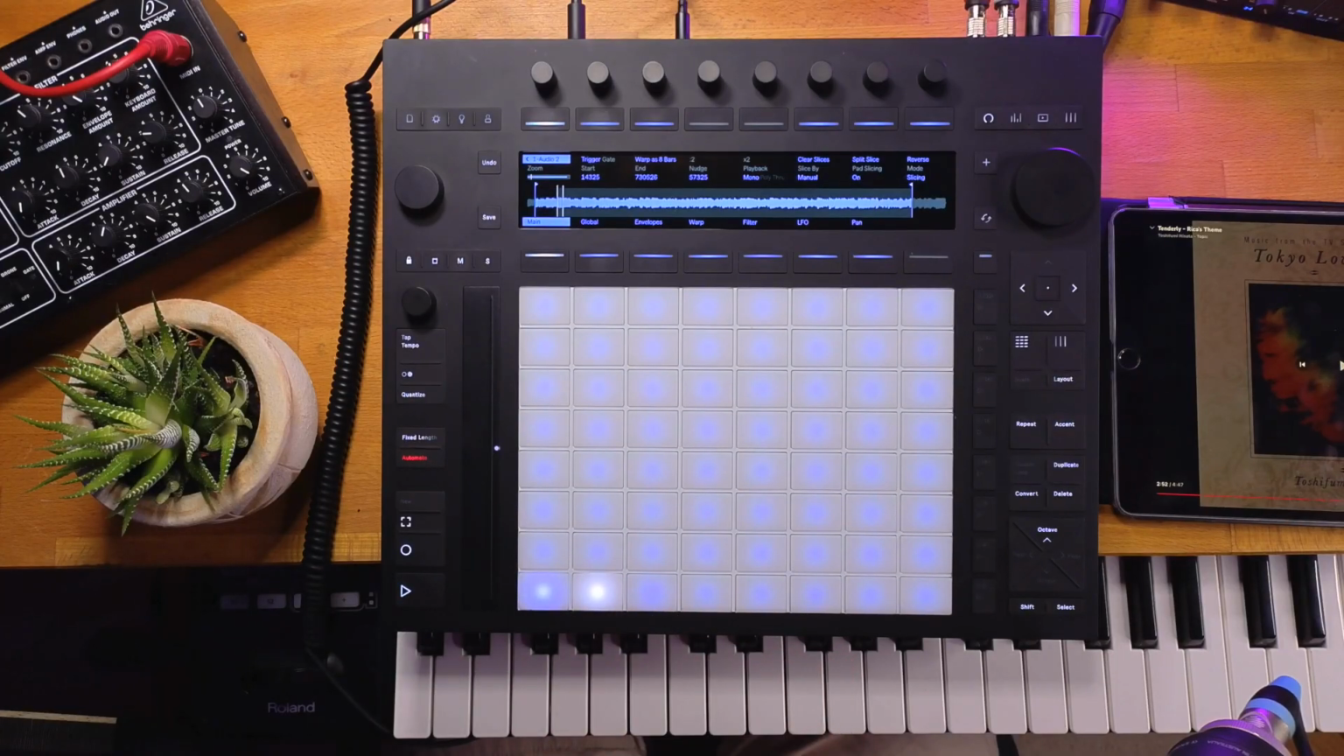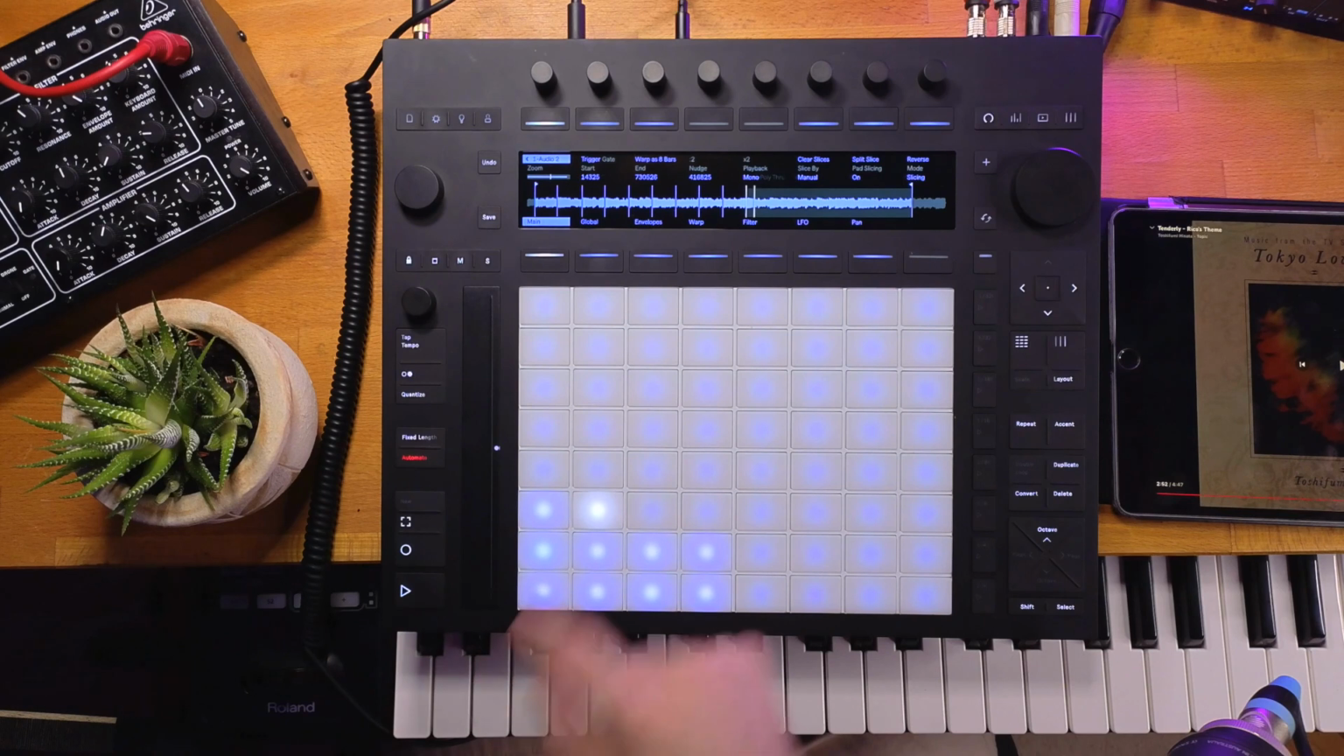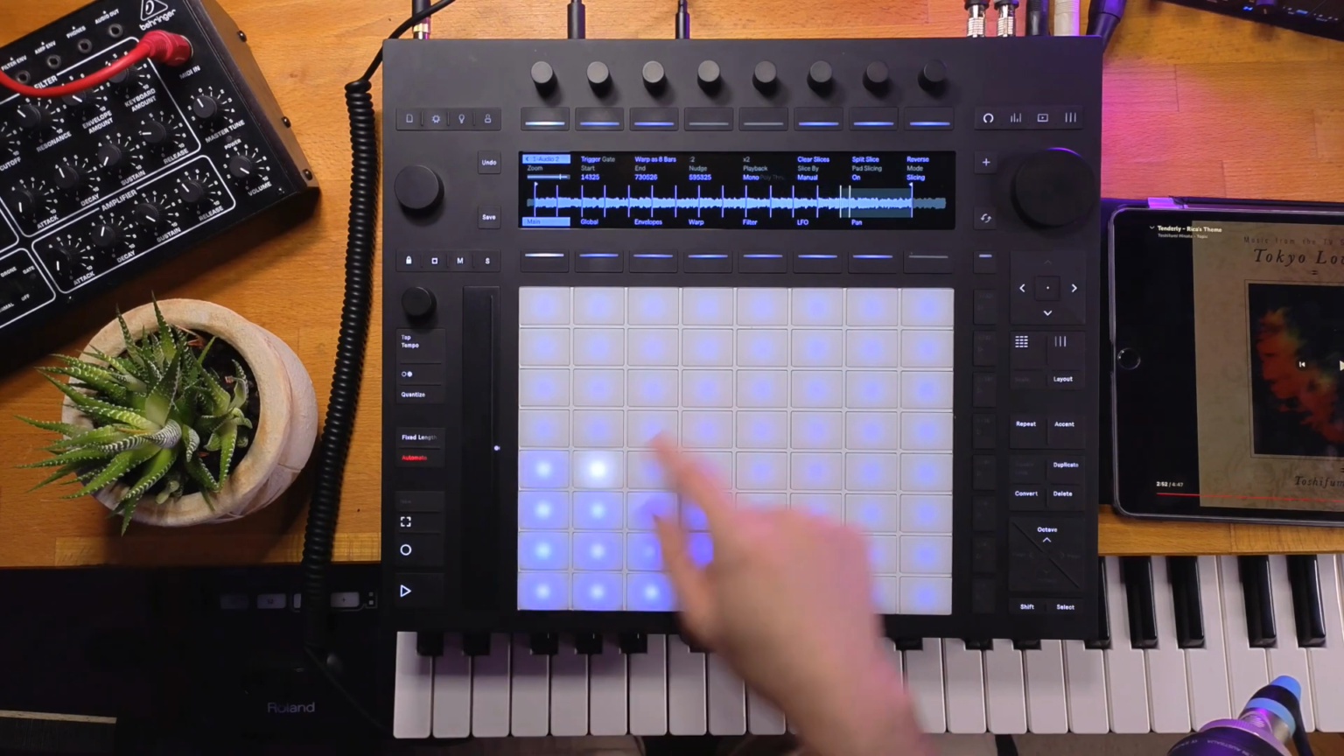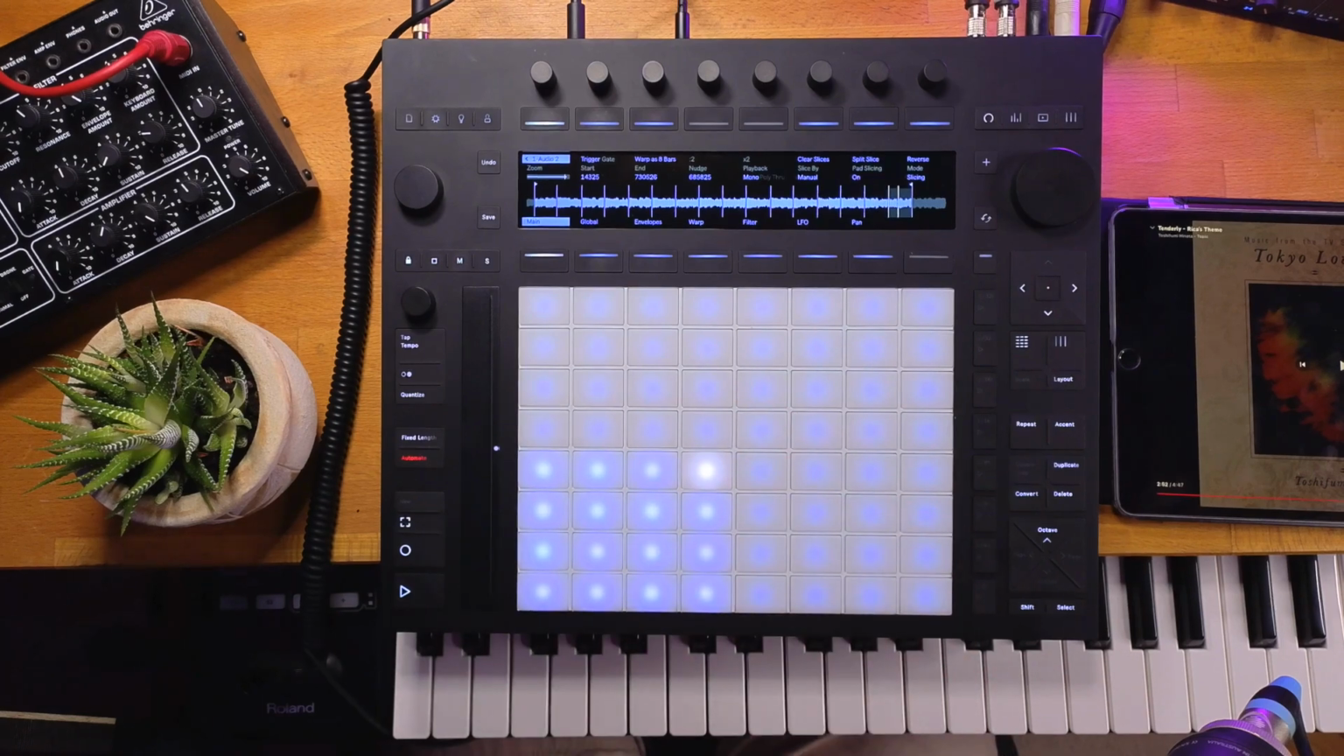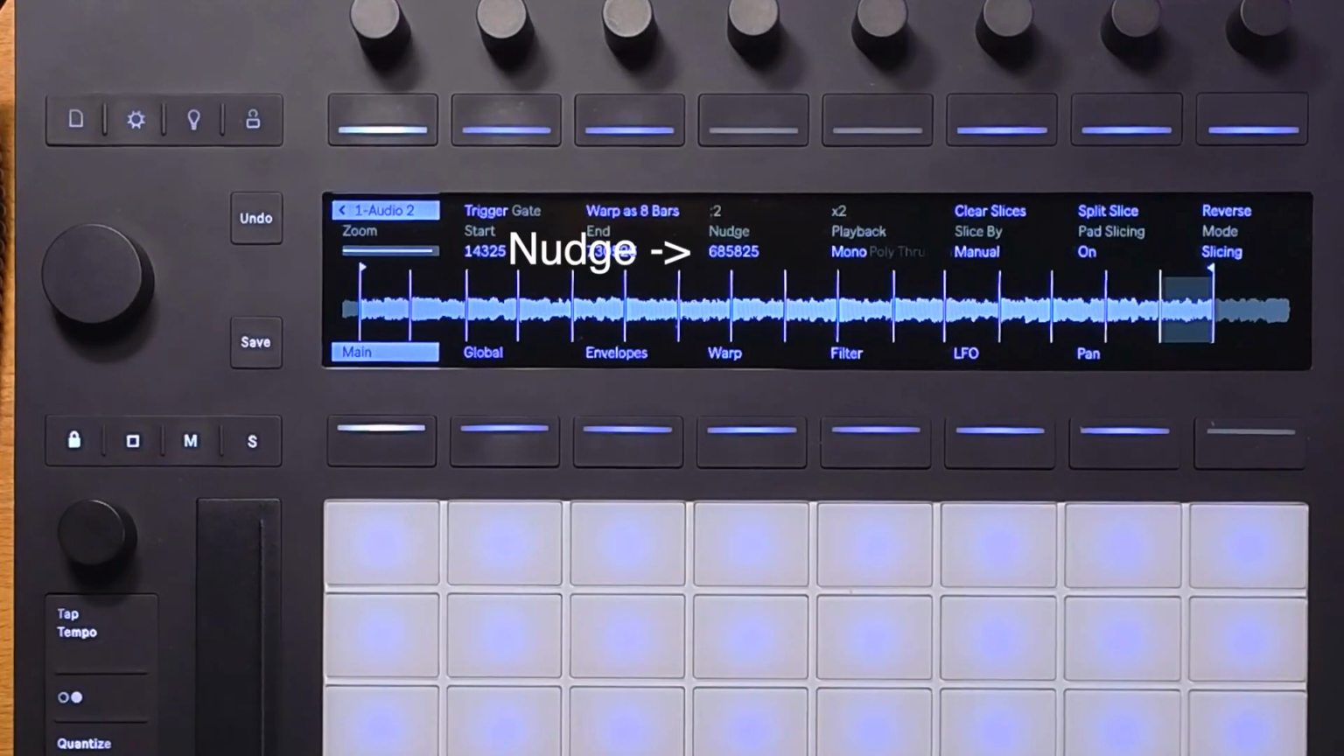And you also got the manual mode, where you tap each pad in succession and you create a slice marker at the exact same place where you've tapped the pad. And let's use this one to chop up this sample. And also, after chopping the sample, you can use the nudge control to fine-tune the starting point of each slice. And it's done, it's sliced.